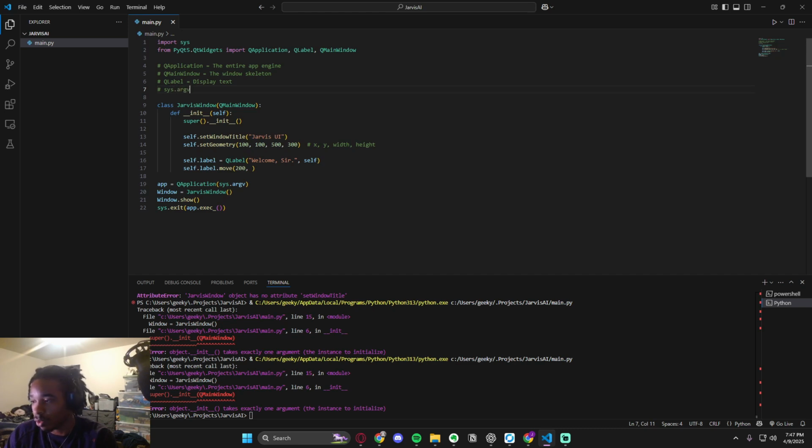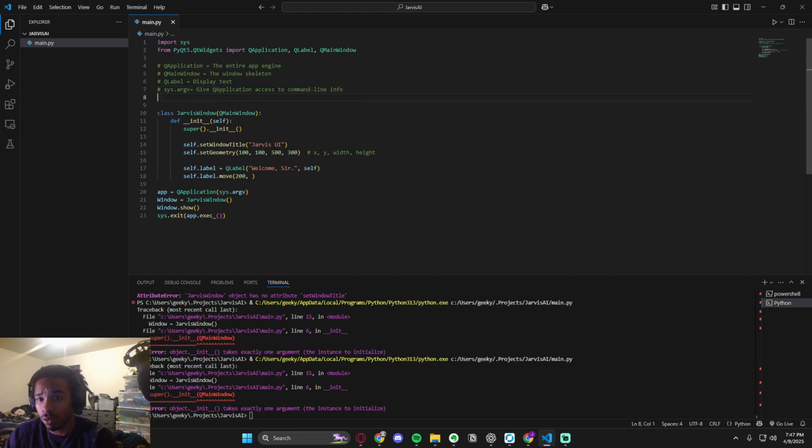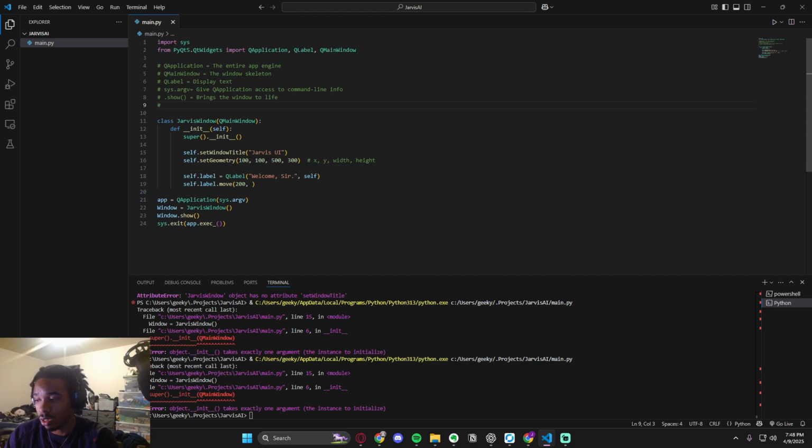System.argv gives Q application access to command line info. Dot show brings the window to life, and dot exec starts the event loop. Nothing works without this.